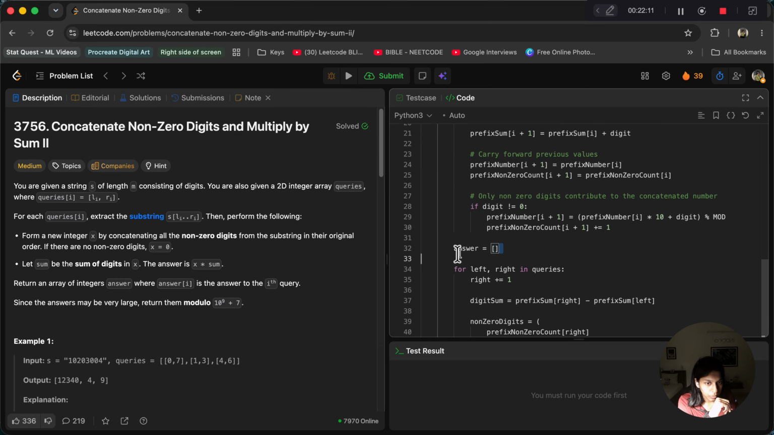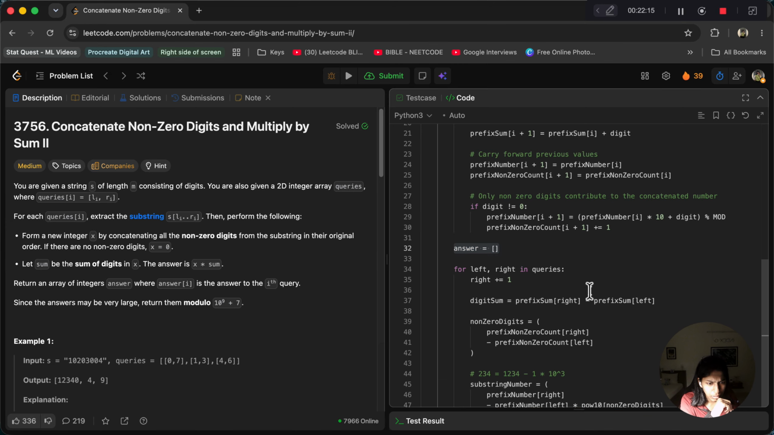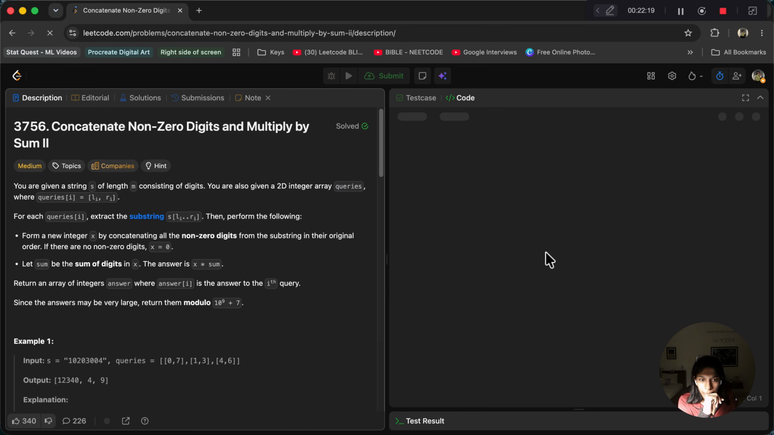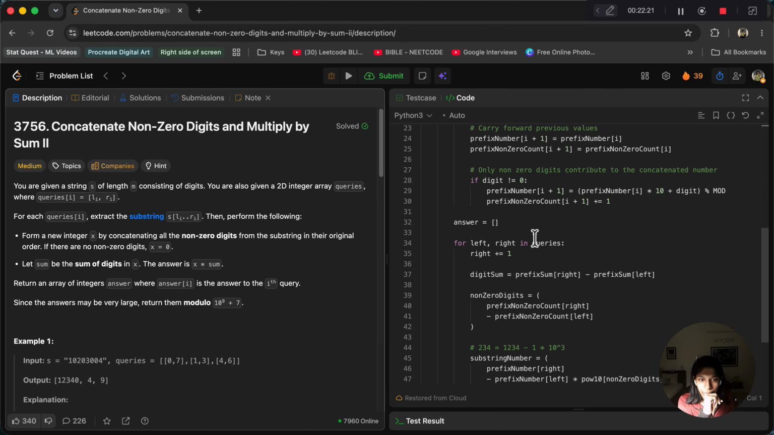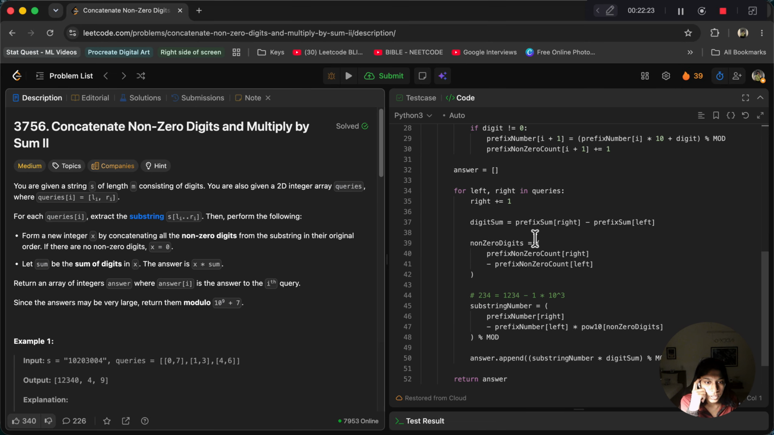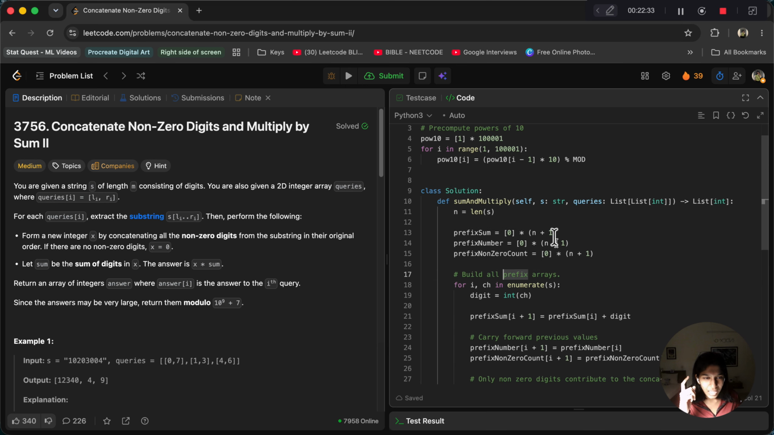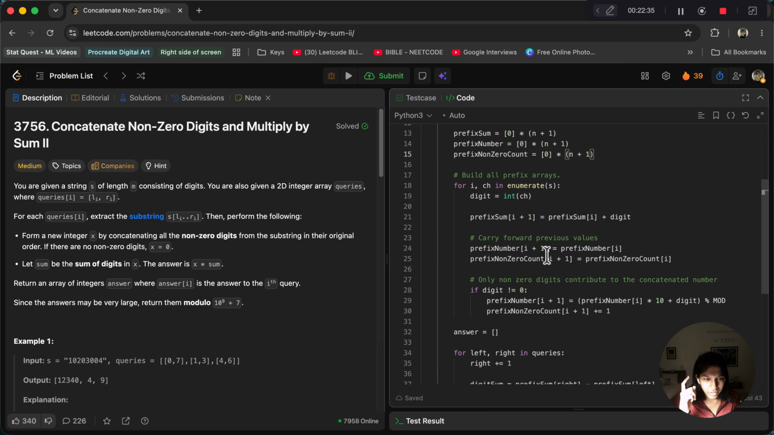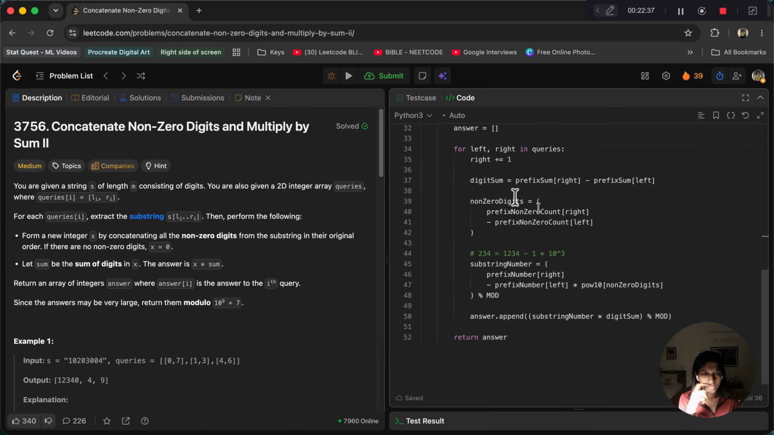And then we're going to hold an answer array. I don't know why it's not showing things properly, let me just refresh it. Okay, and then we're going to go fill this answer array. We're going to traverse through queries, take a left and right pointer. We'll do right plus equals 1 because everything is shifted by 1 here, so that's why we're making that more simple.